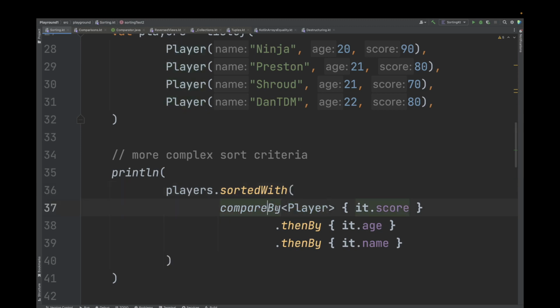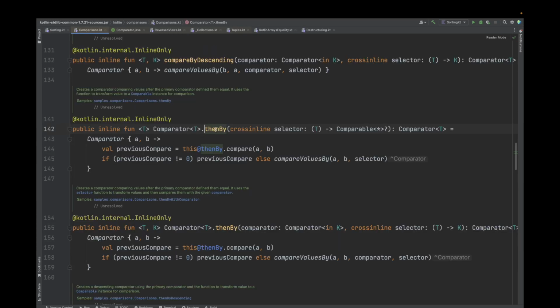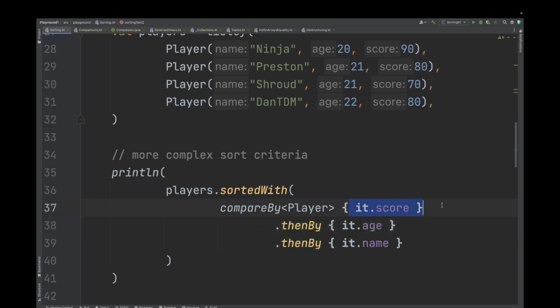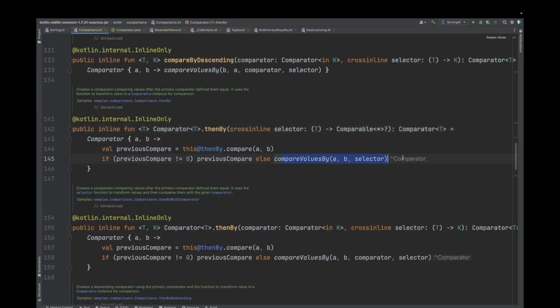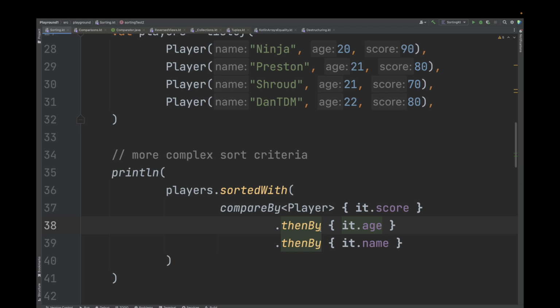So for example, here we want to compare first by score, and then we can call thenBy, that will combine the previous compare with the new one. So you can see here it checks if the previous compare is different than 0. If it's different than 0, then it just uses the previous compare. Different than 0 for the previous comparison means the values were not equal. So if they were not equal, then we just use the first comparison. But if they were equal, we use the second one. And you can keep nesting like this.